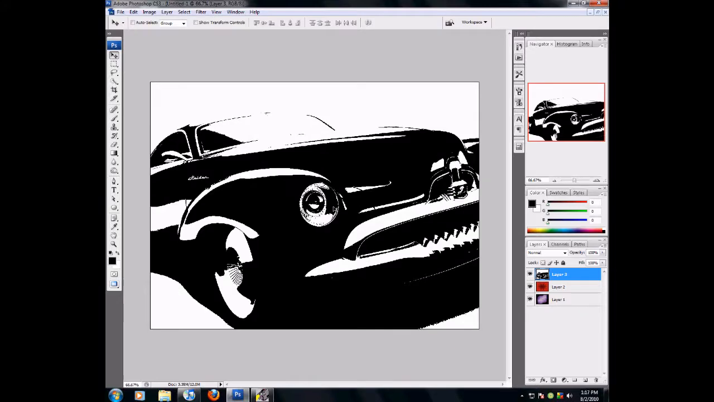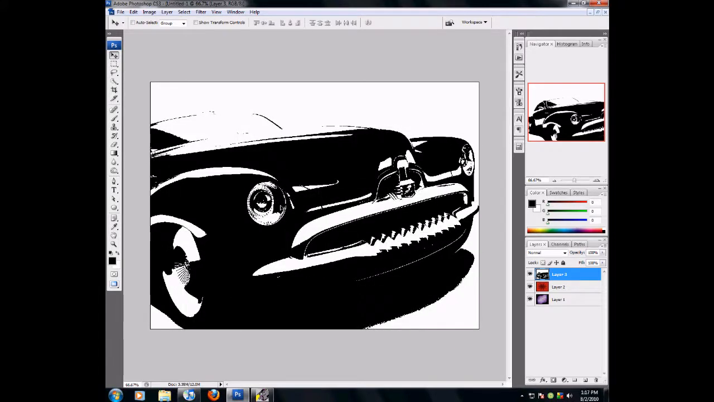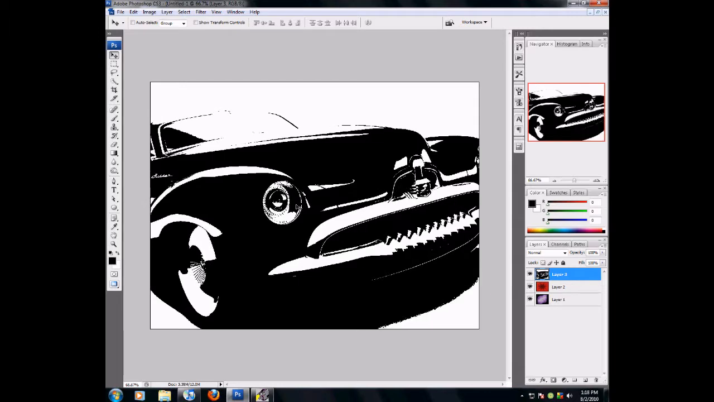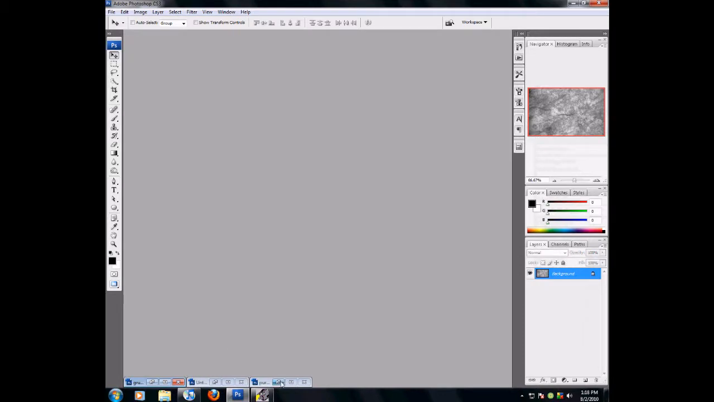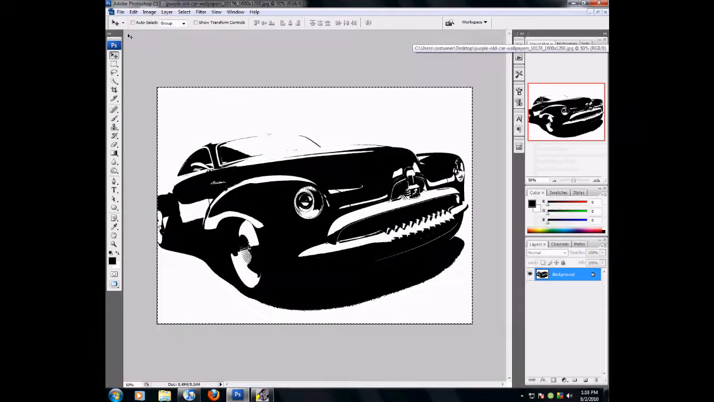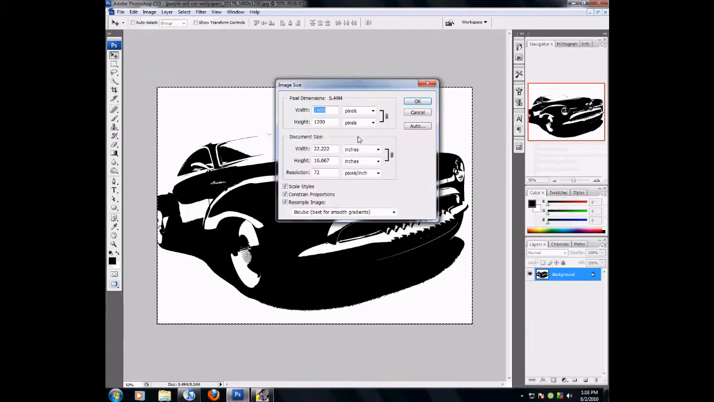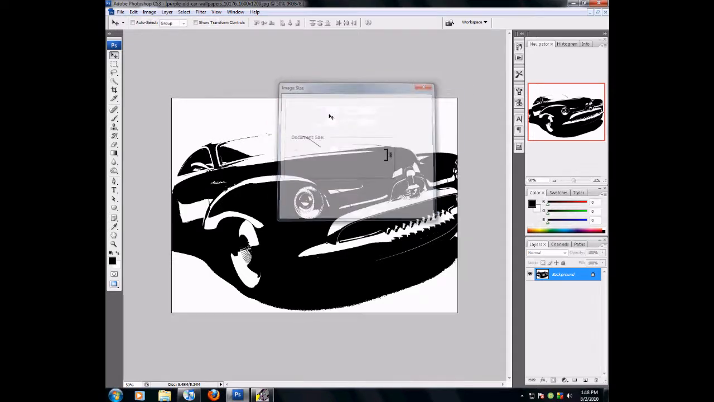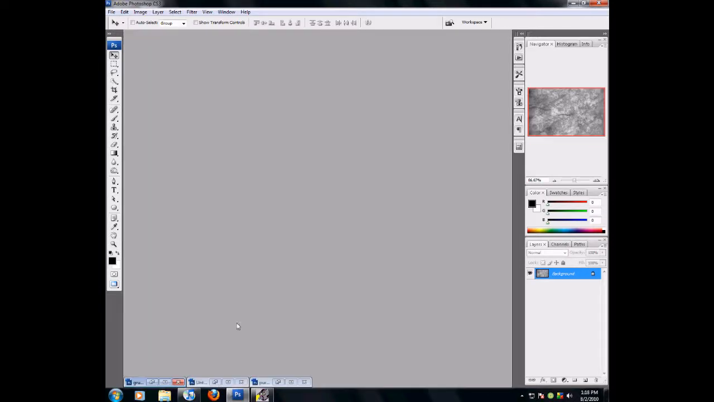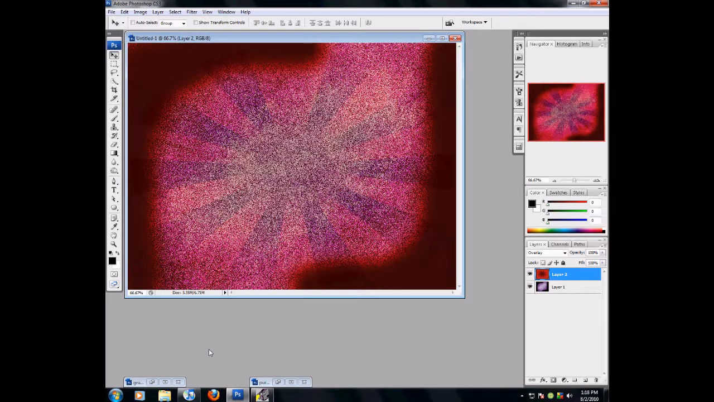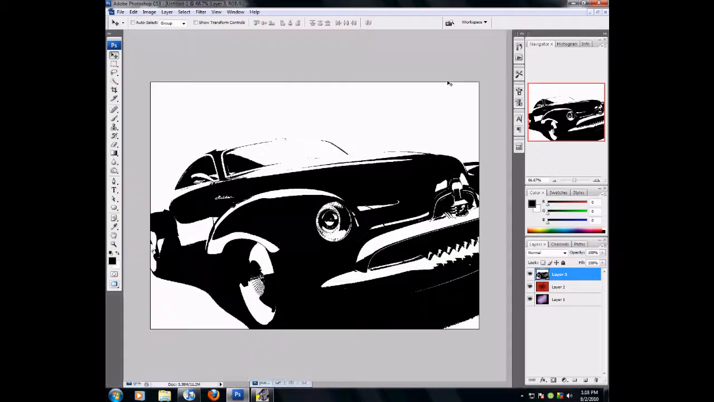As you can see, it might be kind of big, so let's delete that layer. Let's go back to the car here, and before we copy it once again, we're going to go to image size, and we're going to make the width, sorry, 1450. And as you can see, it has become a bit smaller. Control A to select, Control C to copy, and back to the creation here, and Control V to paste it. Okay, so as you can see, it's better now.